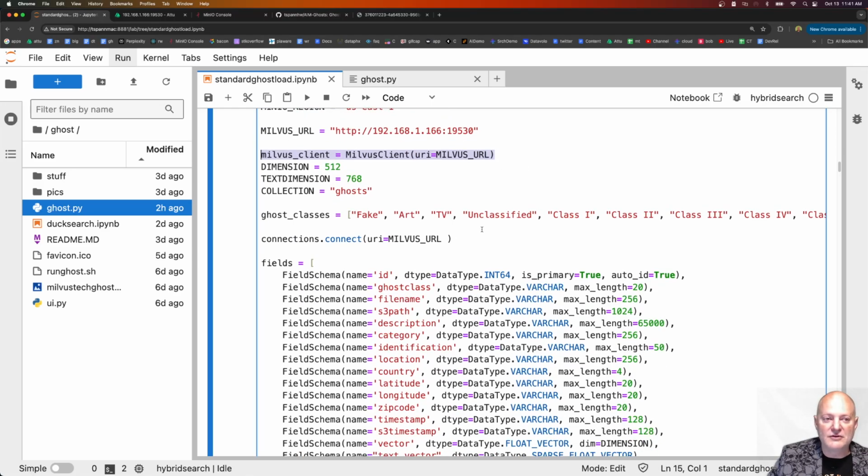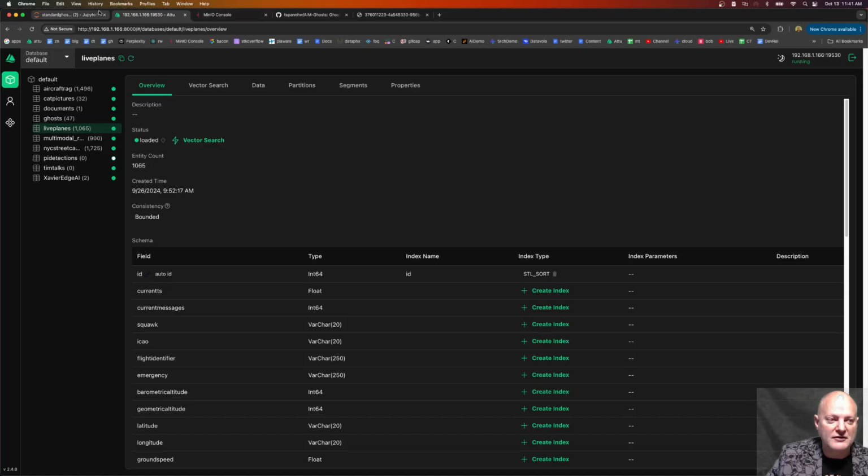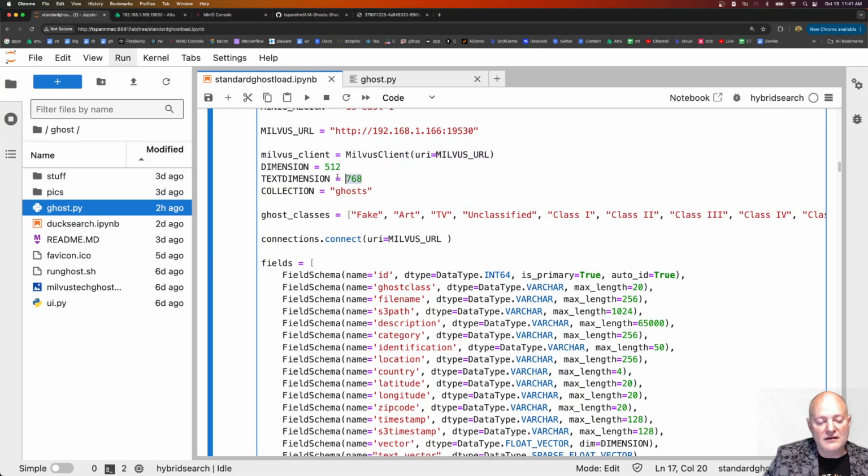Okay, so we connect to the client. I am connected to Milvus here. Milvus we have running over here. Hi, Milvus. And I got a couple different dimensions here. My collection is the imaginatively named ghosts. I don't know if I should do plural or not. As a data engineer, maybe it should be singular.